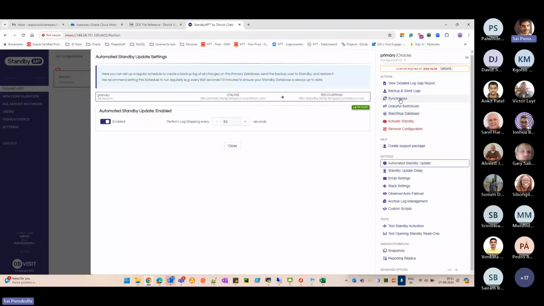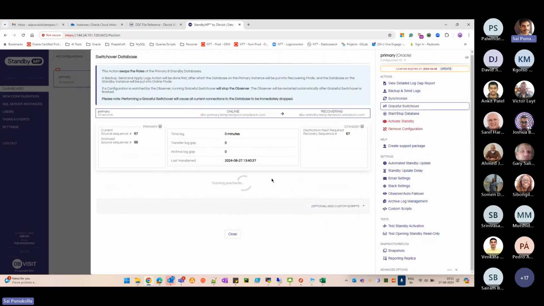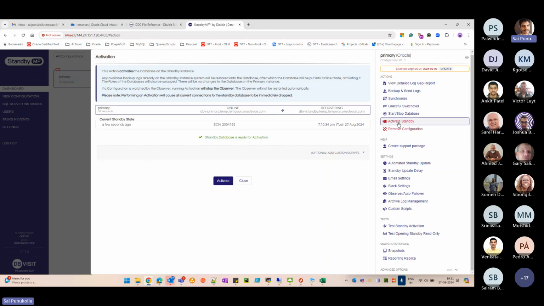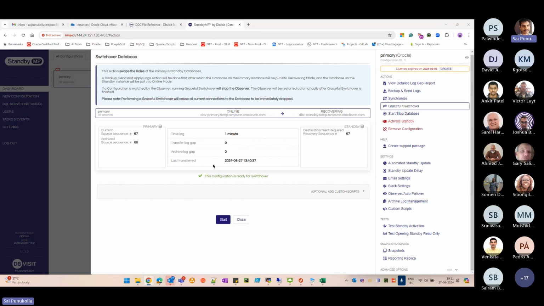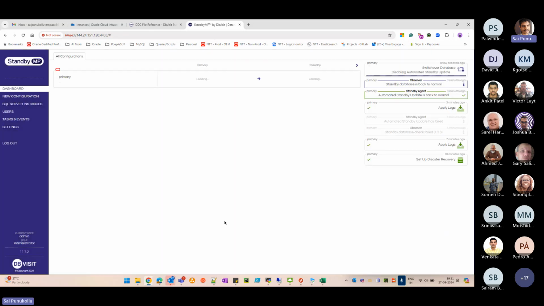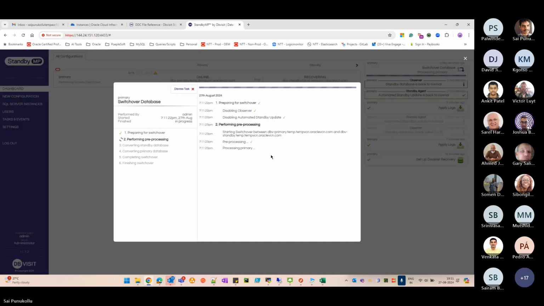I think we can do the graceful switchover, right? We also have an activate standby option where we can activate the standby, but graceful switchover will be helpful for us at this point, because the primary will become the standby and the standby will become the primary. So I'm starting the graceful switchover. It will first perform all the necessary sanity checks, do a final sync from the current primary to the current standby, and then convert the standby into primary and primary into standby.